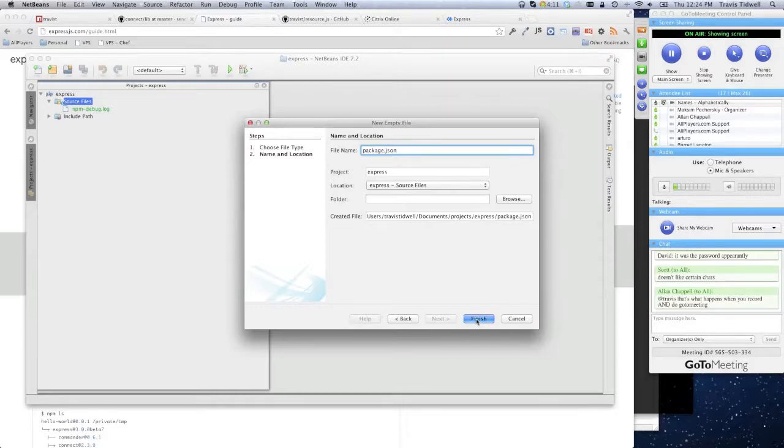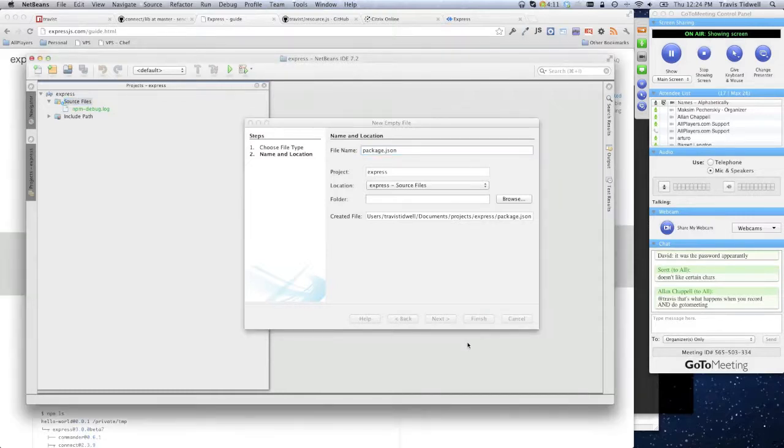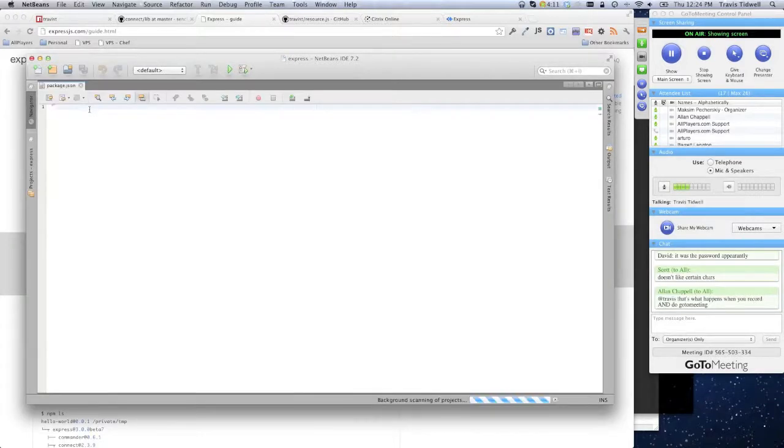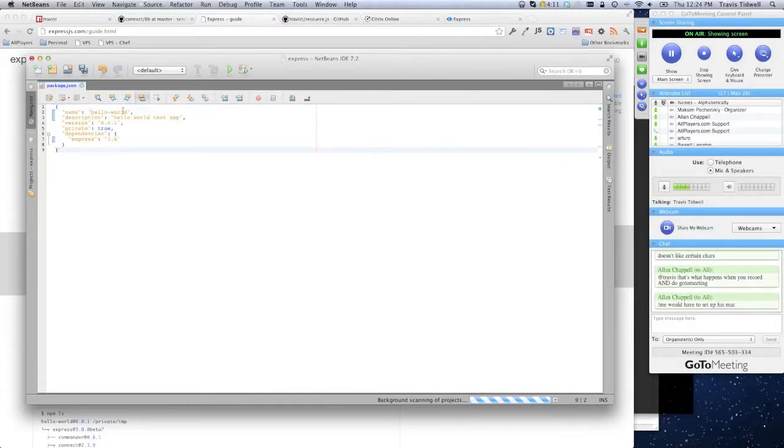I'm going to say finish. All right, it's creating it very slowly, but it's doing it. And then I'm just going to copy and paste this stuff here. So this is just going to be a Hello World application, and my only dependency is Express. So now that I have a package.json, keep in mind that is all that I need here.